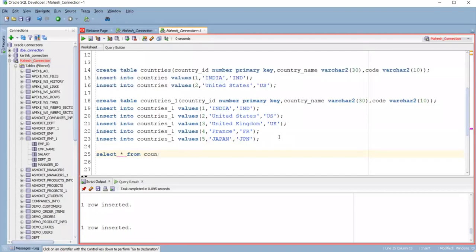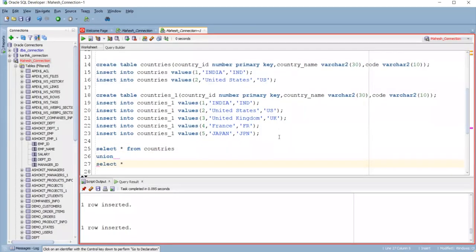Select star from countries, and then the union. Union, and then what? Select star from countries_one.